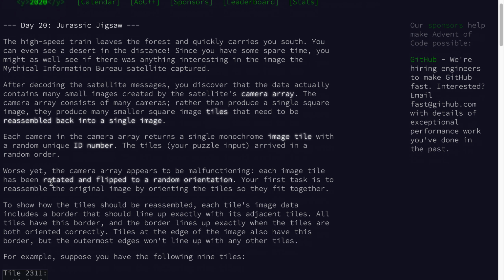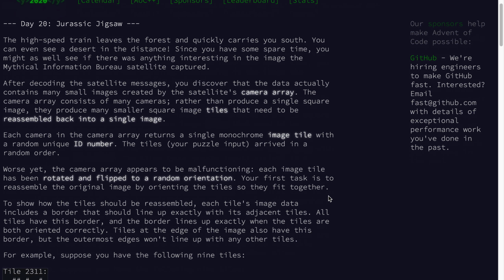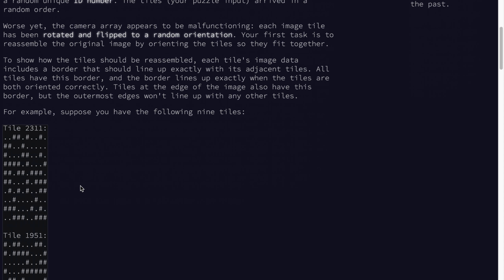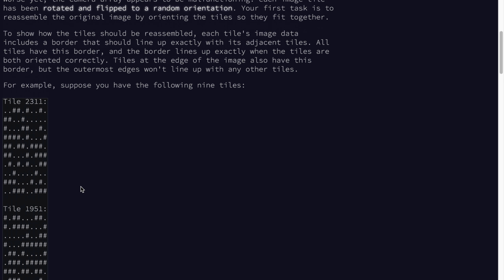So each of these tiles has been sort of randomly rotated and flipped. So we need to take each of the tiles and rotate and flip them in such a way that they can line up into a square grid. So in this first example that they give us here, there's, I believe, 9 tiles in total. So there's 16. So there's going to be a 4x4 grid. Or no, I was right the first time. There's 9. It's going to be a 3x3 grid.